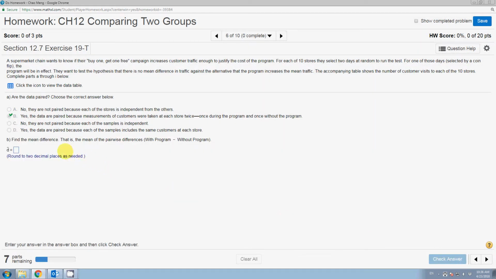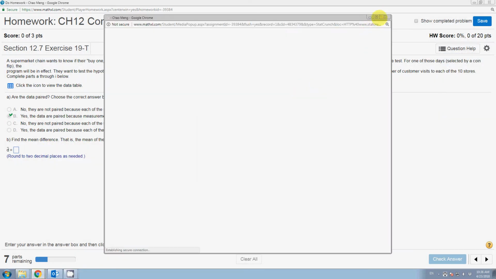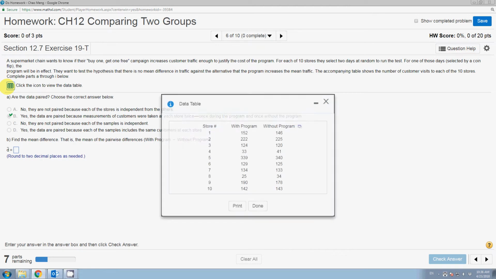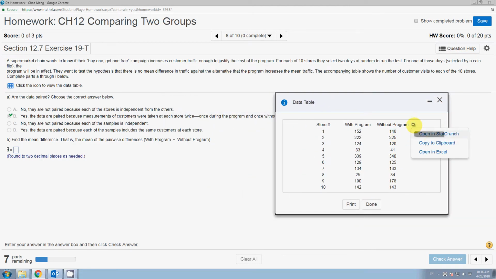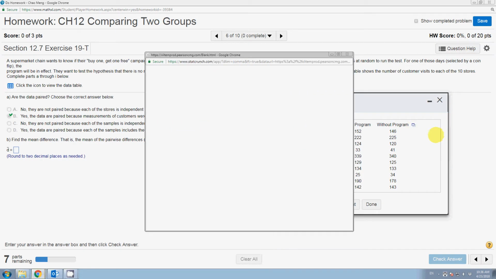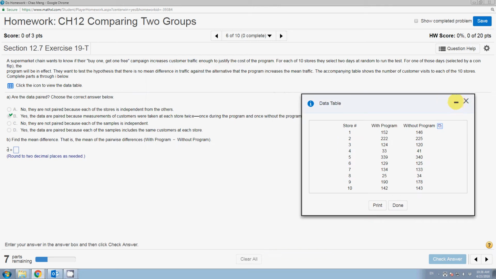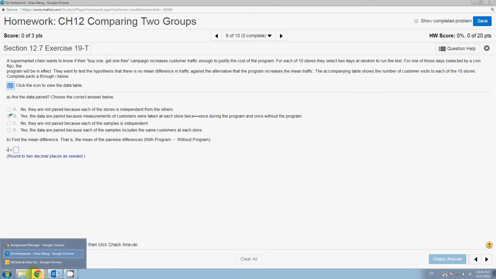And next, we want to calculate the mean difference, the mean of the pairwise differences. But let's do a hypothesis test, and then we should be able to find the mean difference. So let's open StatCrunch. Let's just open the data table in StatCrunch.